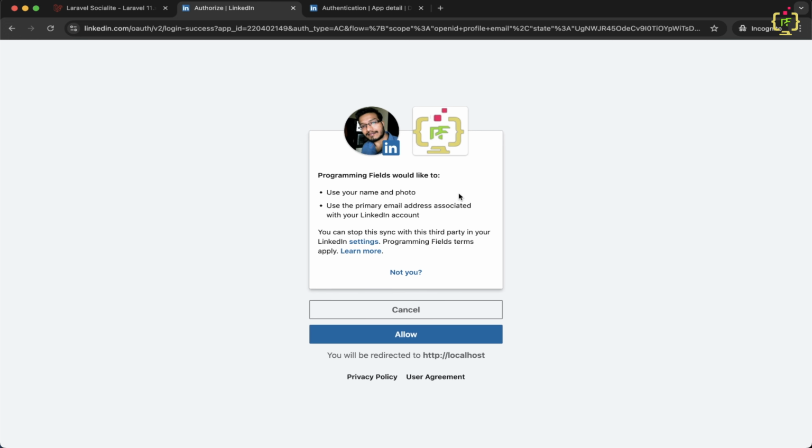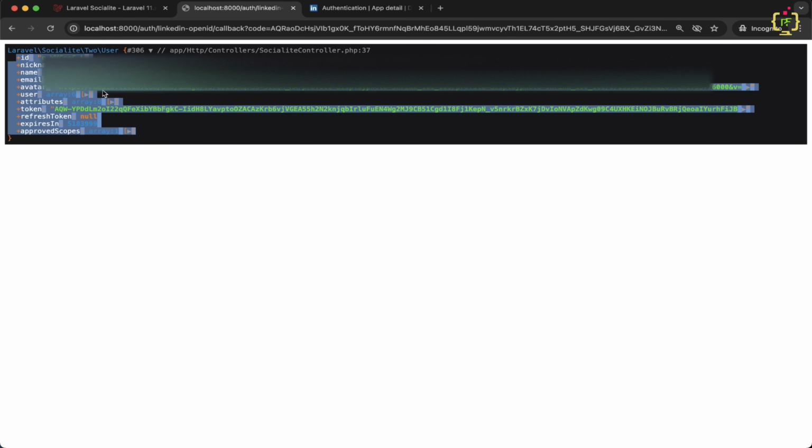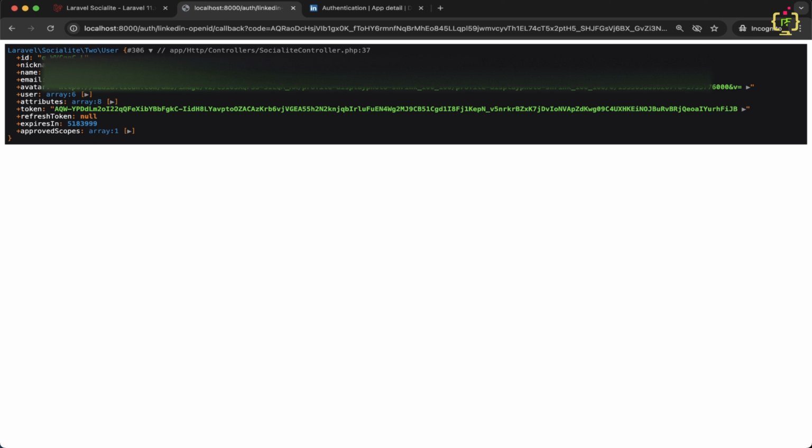Now here this is asking for the permission. That means when you will authenticate with this application, this will fetch the name and photo and the primary email address associated with this LinkedIn account. If you want to continue, let's click on allow. And yes, we can see this returned the authenticated user data here. We have the name, email, avatar and other user profile related data.